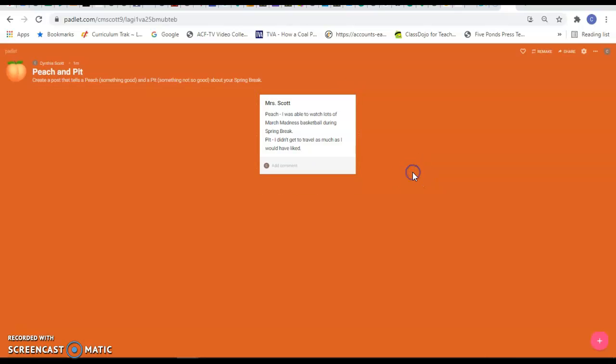And there's my post. And then the students can come in, they can comment on my post if they want to, they can like it, and then they can put all of their peaches and pits in here too, and then we can easily see how they are. And these will all be arranged in like a brick-like fashion.